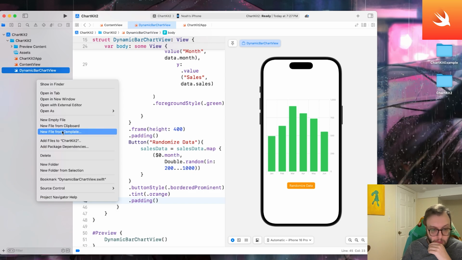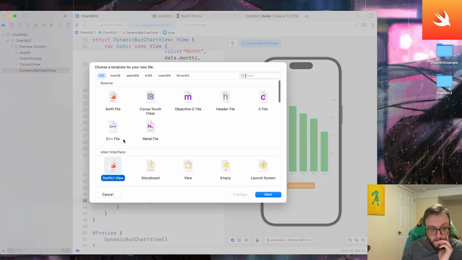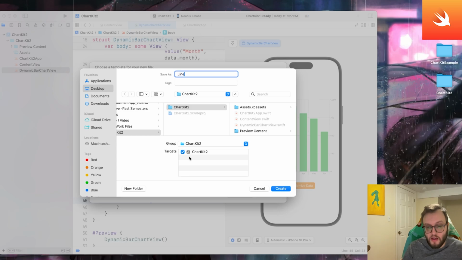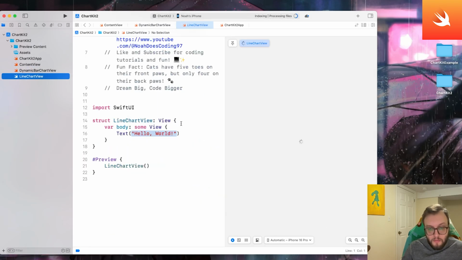So I'm going to make one more example here, but there's a lot you can do. Okay, pie charts, kind of like those dot graphs and things like that. But let's make another file from template, and let's go ahead and call this one LineChartView.